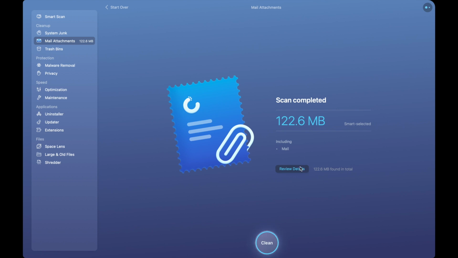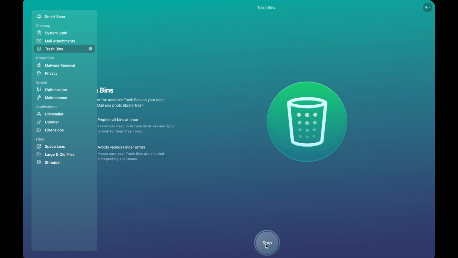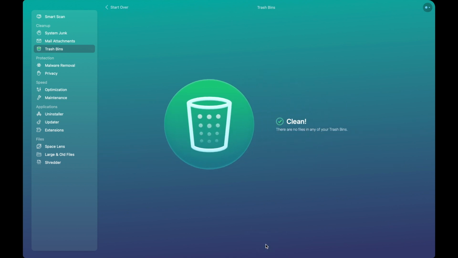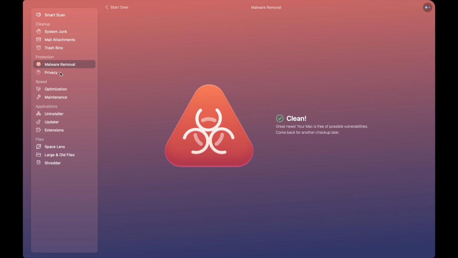Next, there's trash bins, which is pretty self-explanatory. It removes your trash. But not only that, it'll also look through all your applications and it'll find anything that's been sent for deletion. This includes your mail and photo libraries, but again, I don't have any files here. Next, we have the malware removal, which we've already covered, but it's worth running these scans periodically just to keep a check on it, and especially if your Mac is behaving erratically.